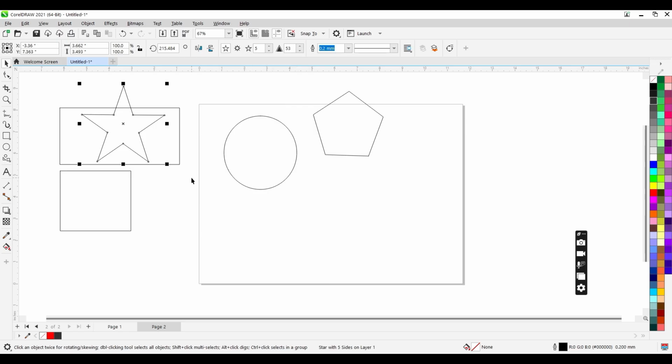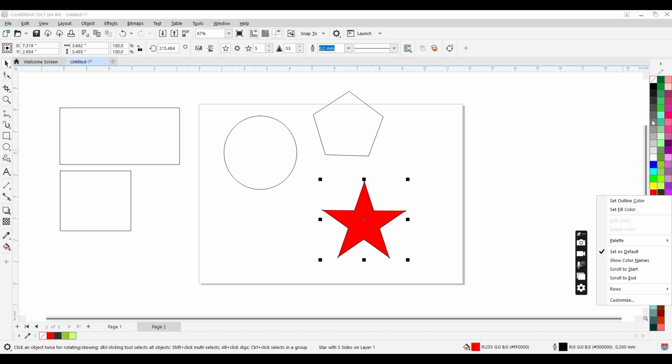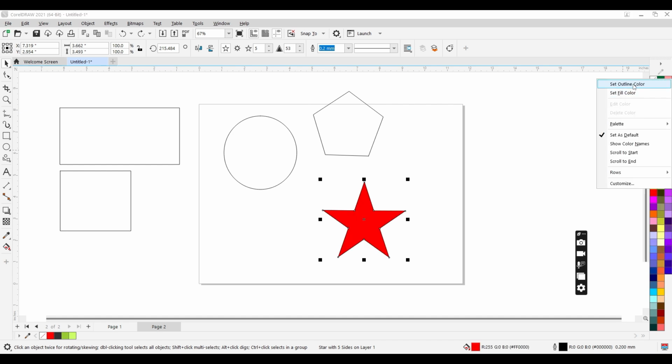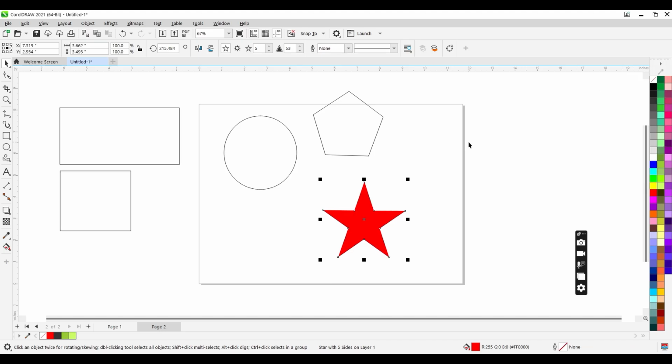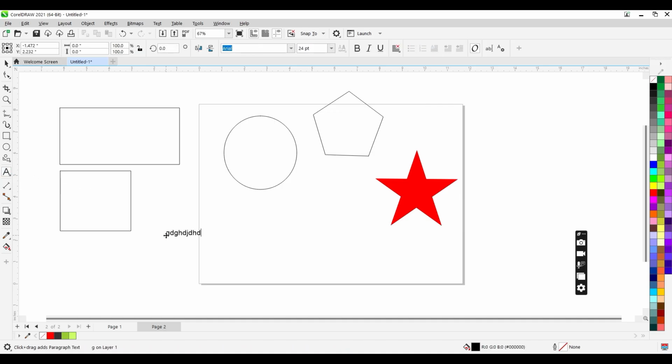So let me show you how you can give it color. I think I already showed you, you can give it any color. If you want to remove the black outline, you just set it as no color outline. That's all. So let's try another. This A you are seeing here is for the text tool. You want to write anything, you understand?